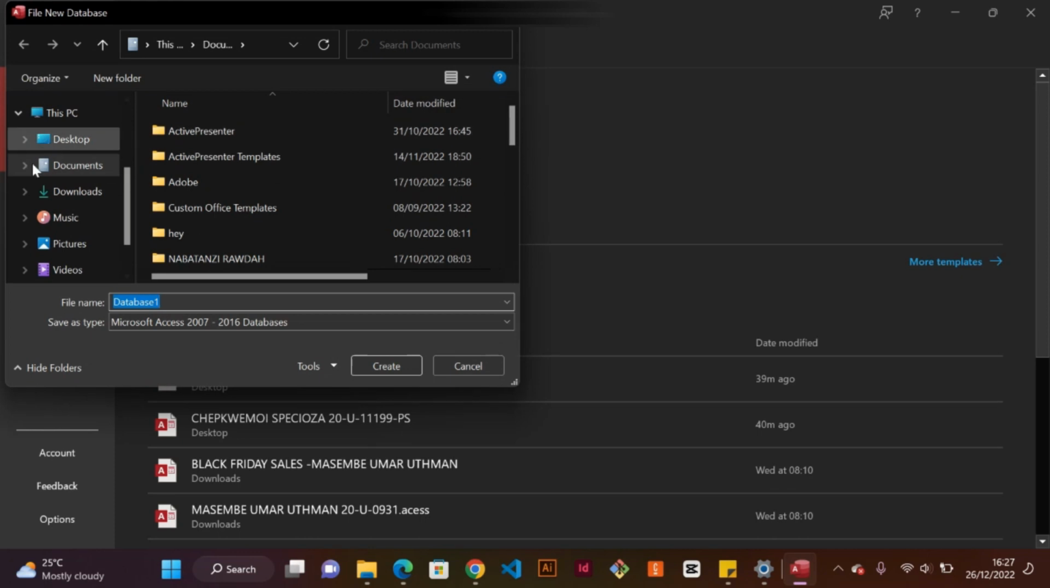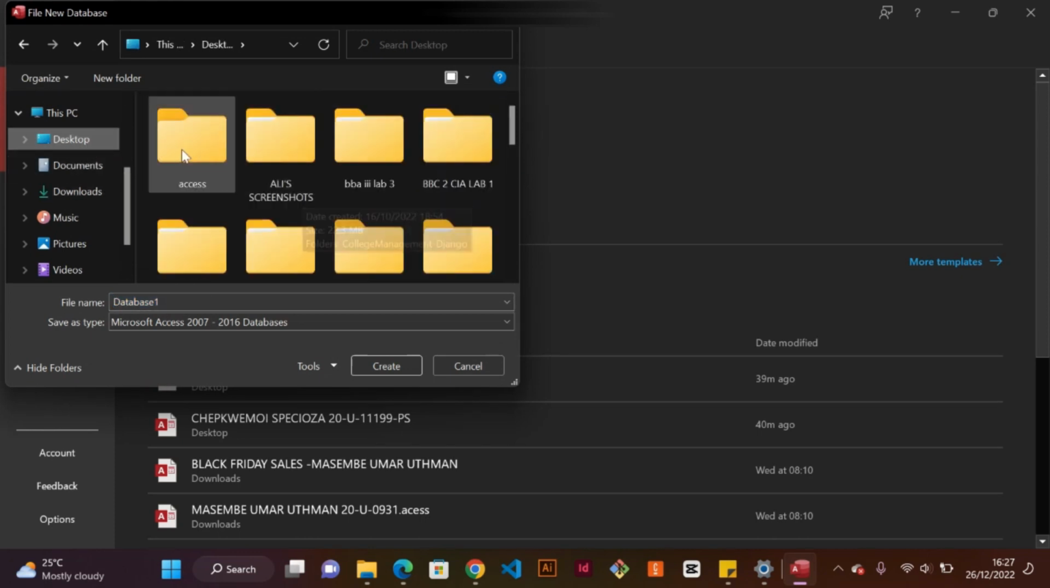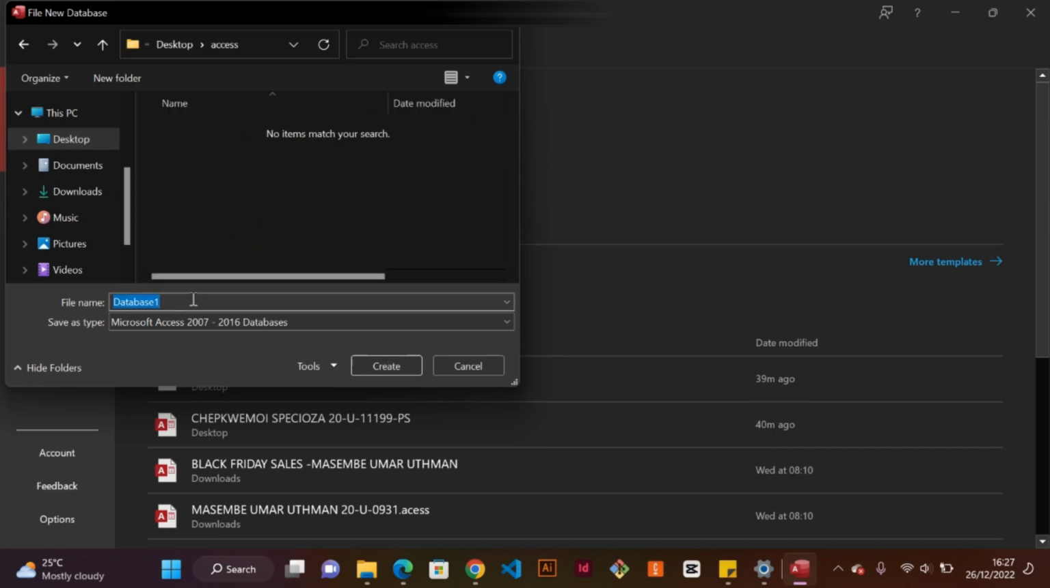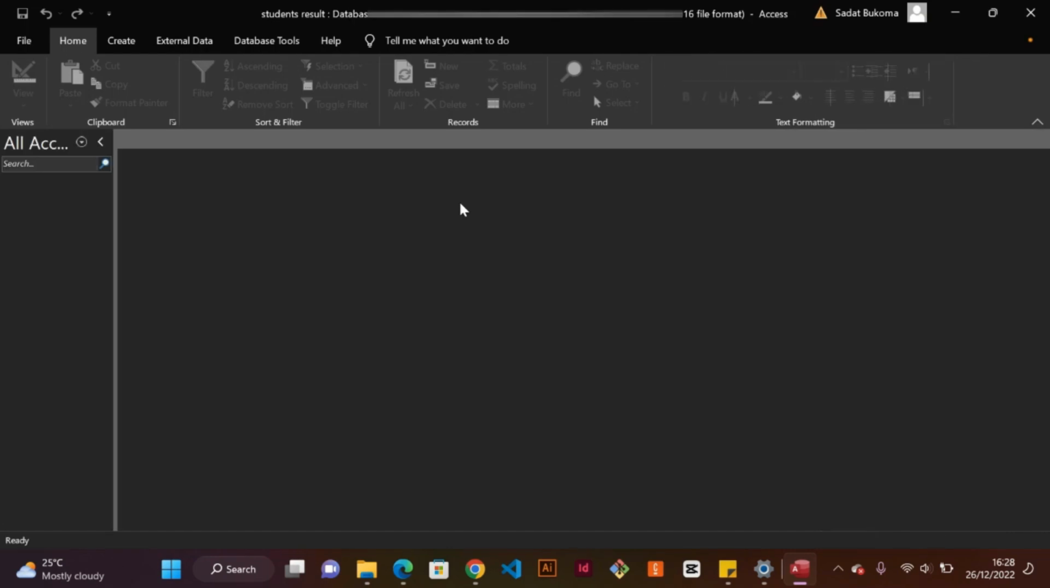As you are creating it, we need to know the database name and the folder. My folder is called access. Now the database is supposed to be called student results. Why am I calling it student results? Because this is how it's supposed to be called. So this is our database. I know it's not looking like a database, but it's going to look like that very soon. I'm having a dark screen, but regardless, I hope you're able to see what I'm doing.